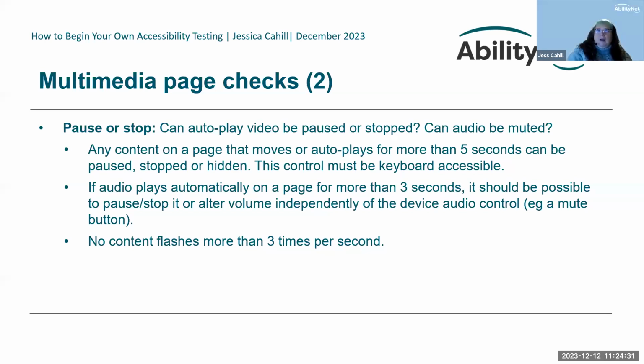We also, if there's any automatically playing audio for more than 3 seconds, it should be possible to pause or stop that, or alter the volume independently of the device audio control. So it needs something like a mute button. And flashing content, we need to make sure that there is no content that flashes more than 3 times per second, because it can trigger seizures in some people.